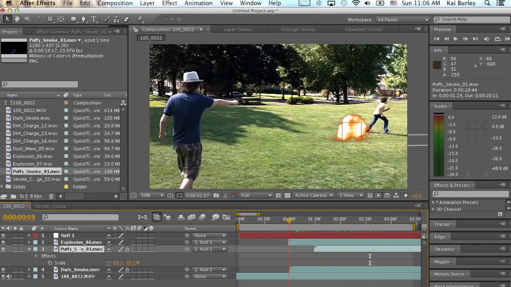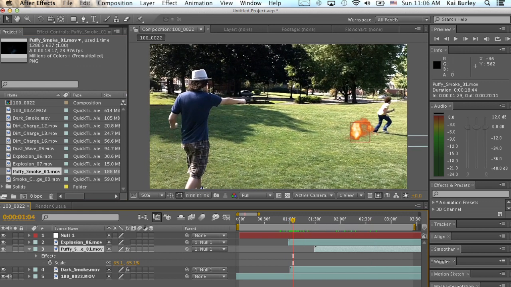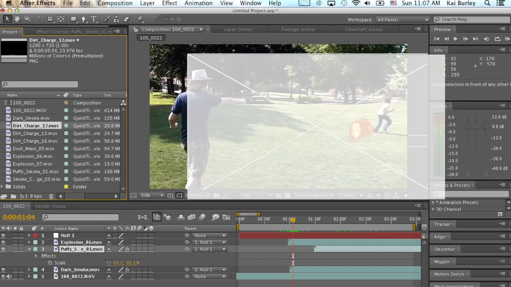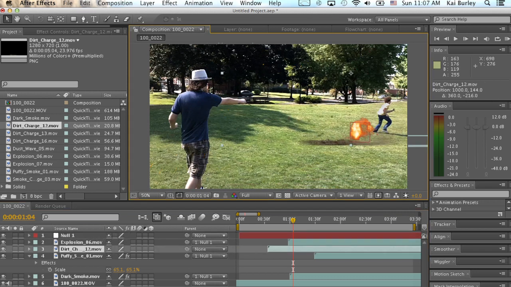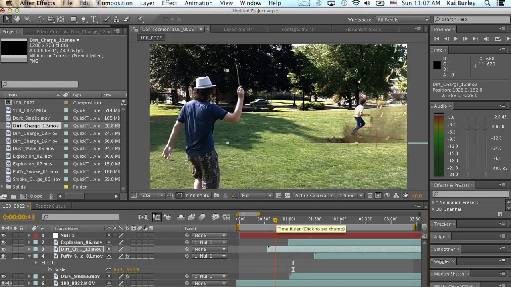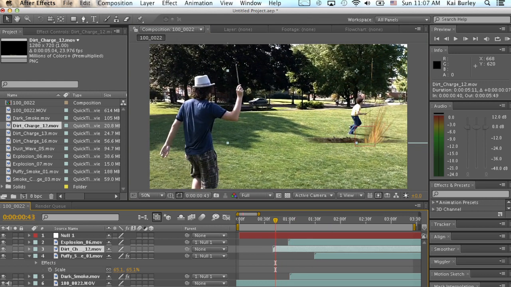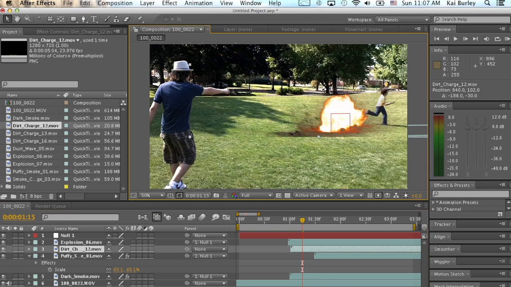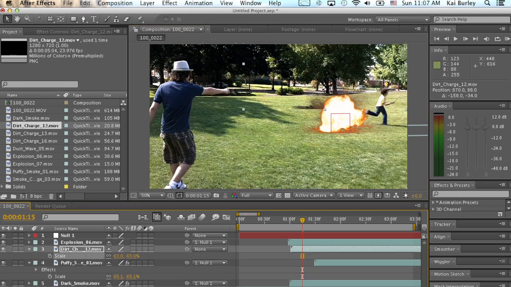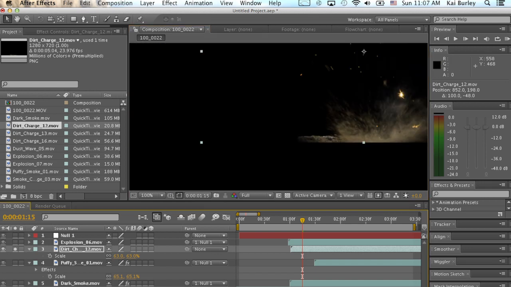But, you know, we want some dirt and stuff to be kicked up while we're doing this. I mean, an explosion isn't only fire, it's actually grass and dirt and stuff flying up. So we're gonna grab one of these dirt charges, and we're gonna put that just behind the explosion over here. This is quite big, and quite early, oops. So we're gonna maybe, that's about good timing, we're gonna scale this down. But you can see we have this dirt kind of spill on the ground, so we're gonna solo that.